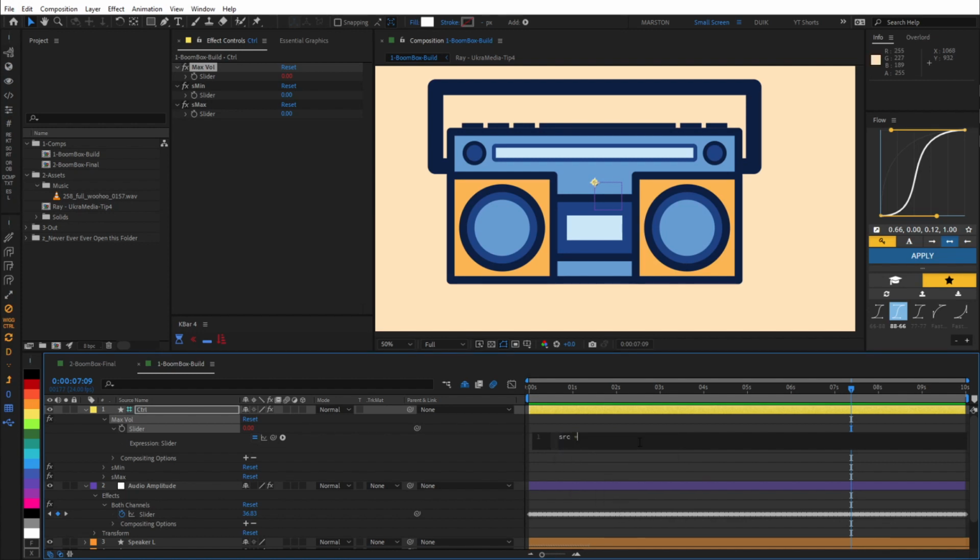So the first thing we're going to do is create a variable which I'll call source, say equals, and then pick whip to this both channel slider. So we're pulling the waveform data. And then I'm going to create another variable called sourceMax. I'm going to set that equal to zero for now.